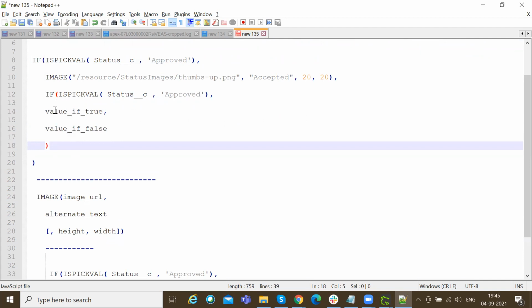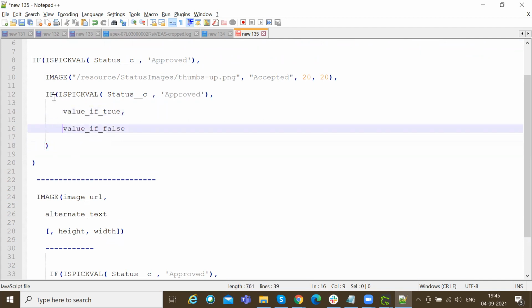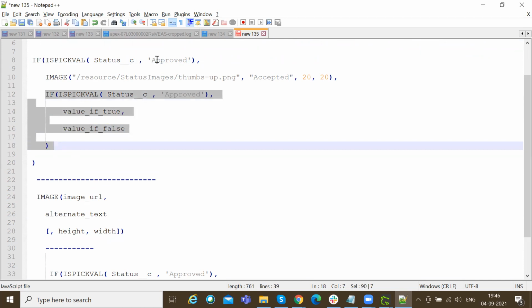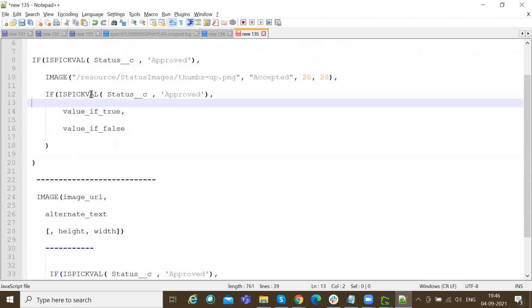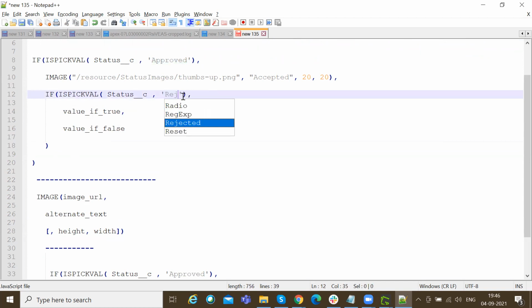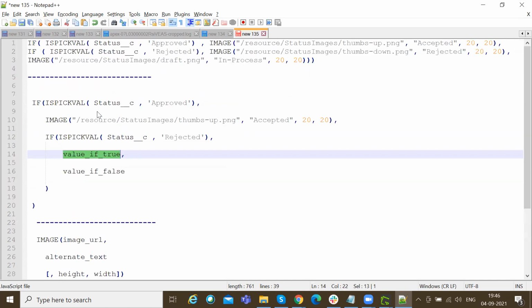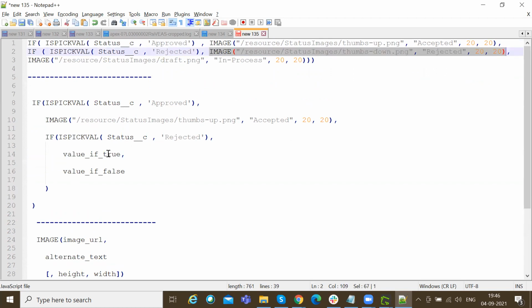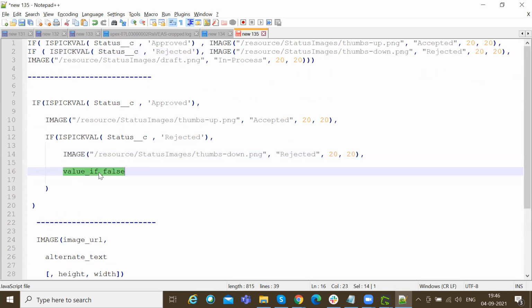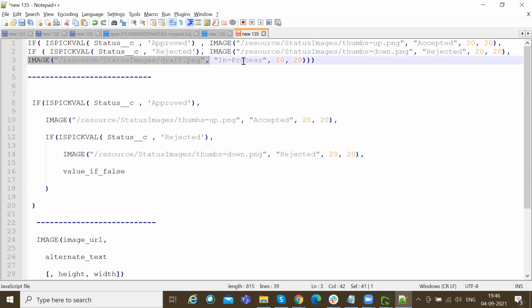Okay. So this is my another IF inside this, right? So this will be executed when it is not approved. And in this case, here I'm going to say rejected, right? If the ISPICKVAL is rejected, then I have to show the thumbs down image, right? So this is the thumbs down image formula. Okay. Else I will have to show, sorry, in process. So this is the in process formula.